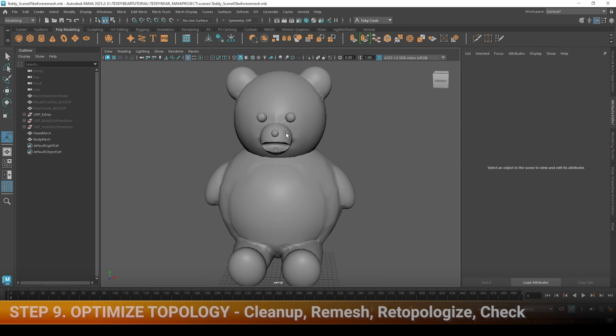All right, now we want to optimize our topology before we add hair. So we want to do this for both the head mesh and the body mesh. The process is to clean up, remesh, retopologize, and check. Those are the 4 parts of the process. So let's get started with cleanup.